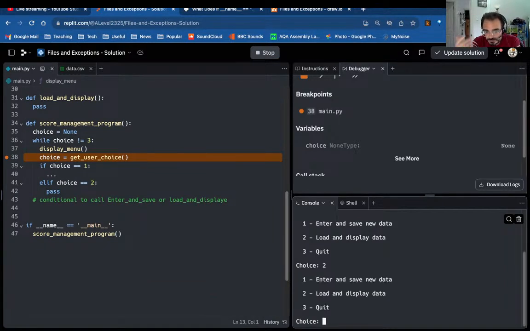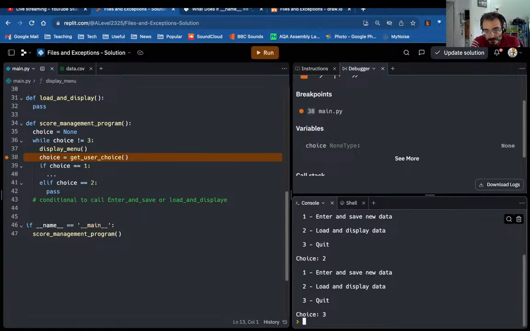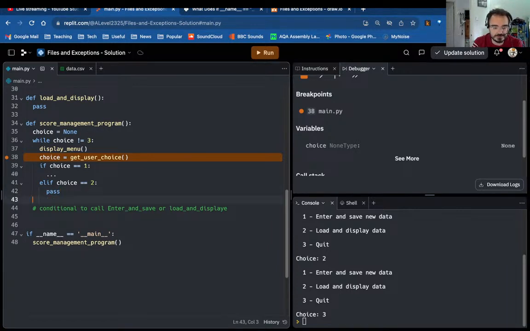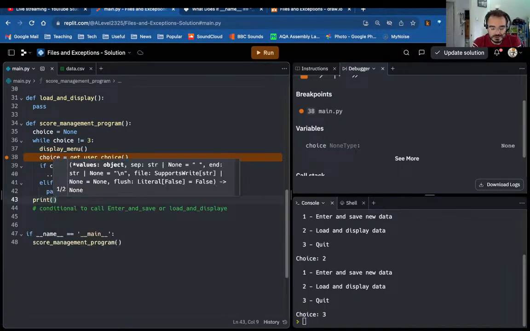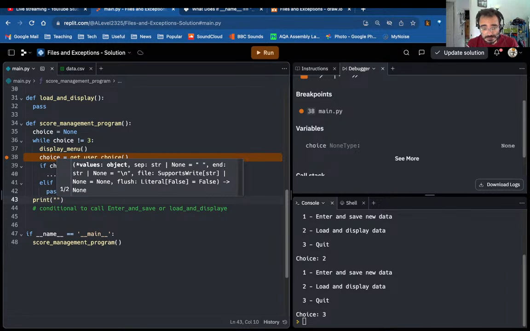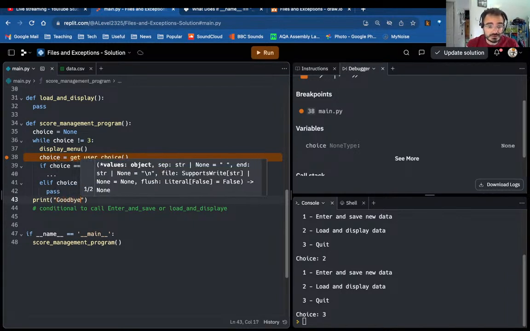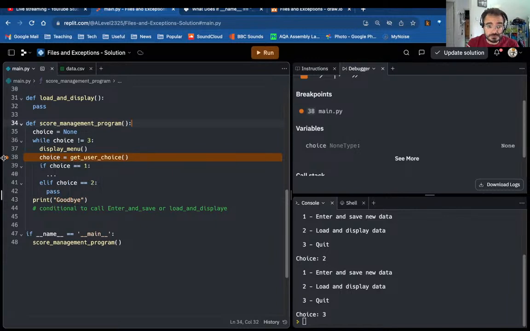One loops around, two loops around, three, goodbye. We're not saying goodbye anymore. So let's put a goodbye just for the user to acknowledge the choice of three, right? From the point of view of the teacher, I suppose, that's going to look at your program or might just run it. Goodbye. Okay. Let's remove the breakpoints.